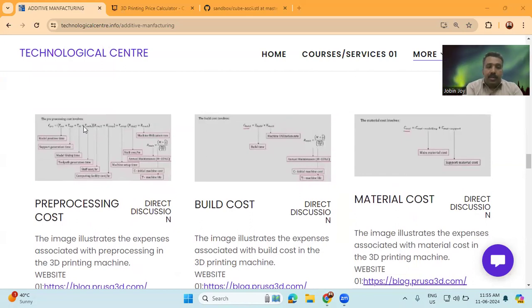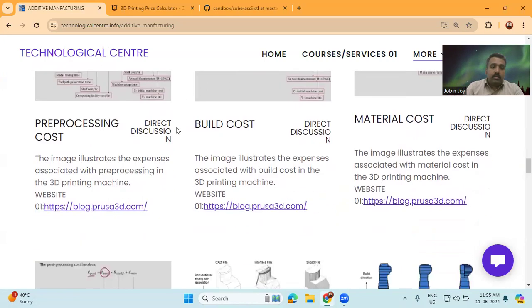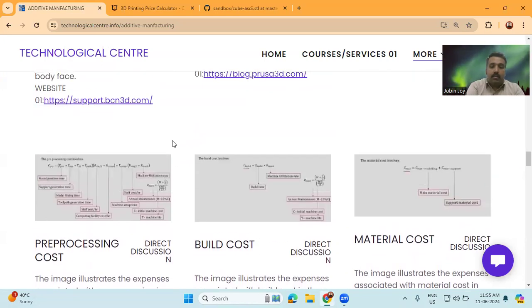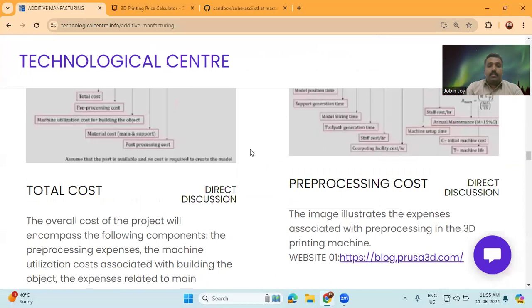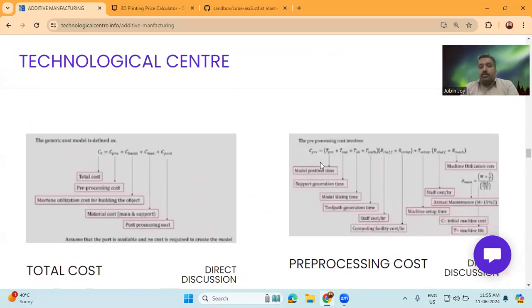Coming to the pre-processing cost. The pre-processing cost will be equal to, this is time, where time means the model position time. We have to add model position time plus support generation time plus model slicing time plus toolpath generation time, multiplied with the staff cost per hour plus the computing facility cost per hour.